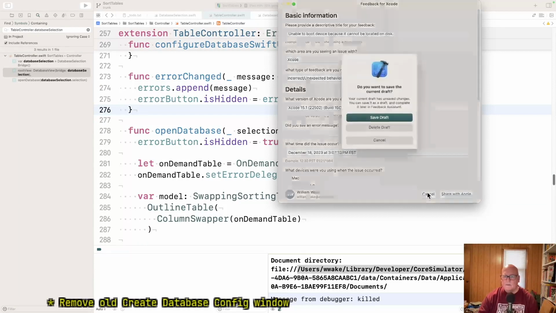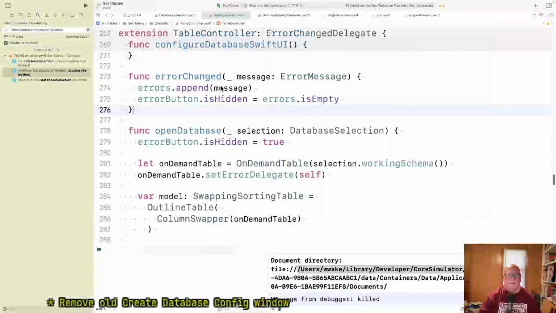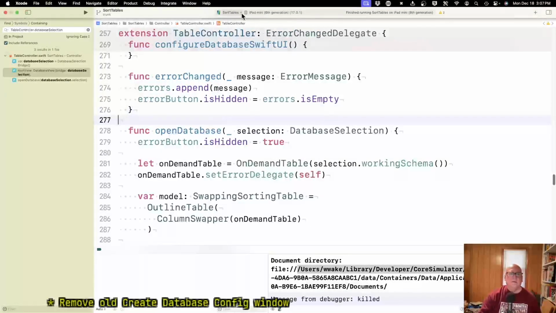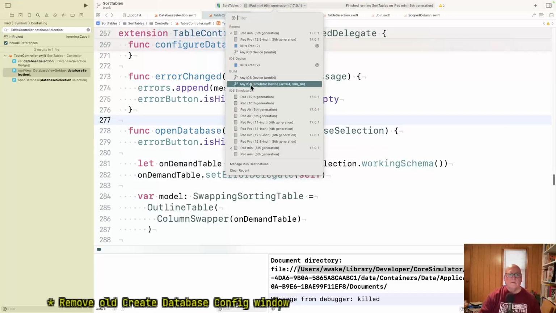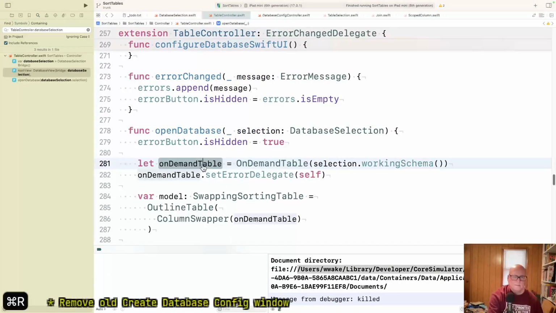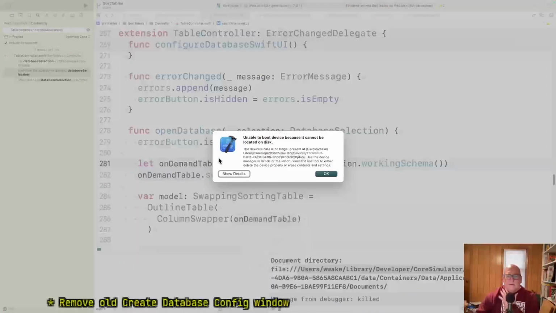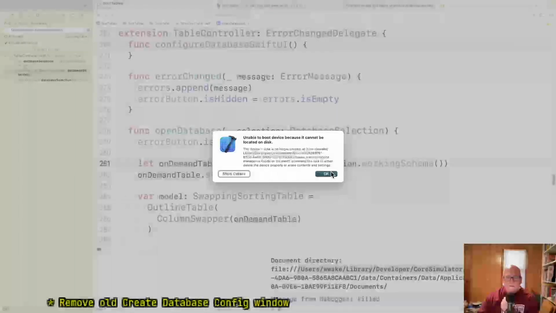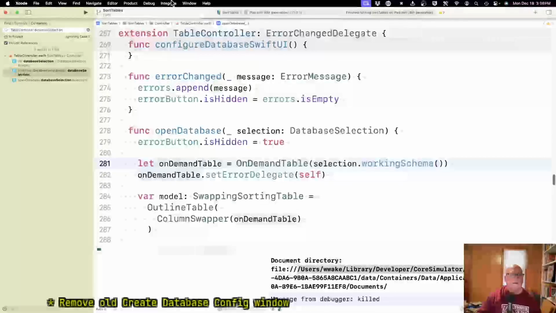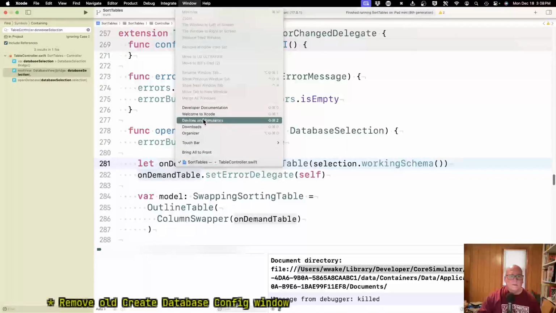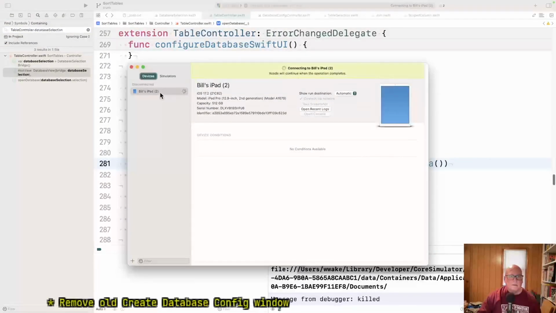Well, I'm not quite sure I can. Huh, the same error. Device data is no longer present at that. Use the device manager in Xcode. Okay, let's see what we can do here.